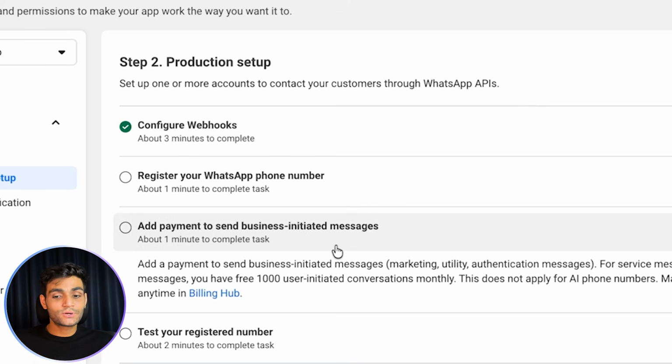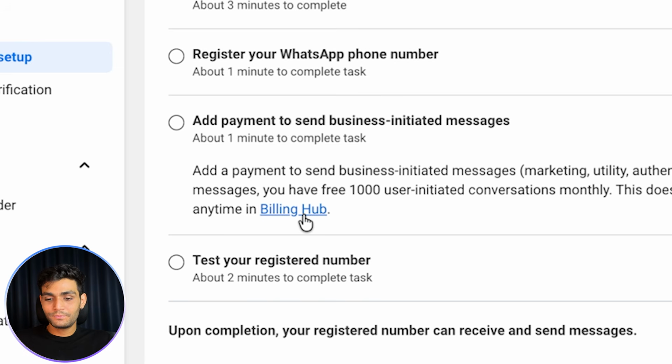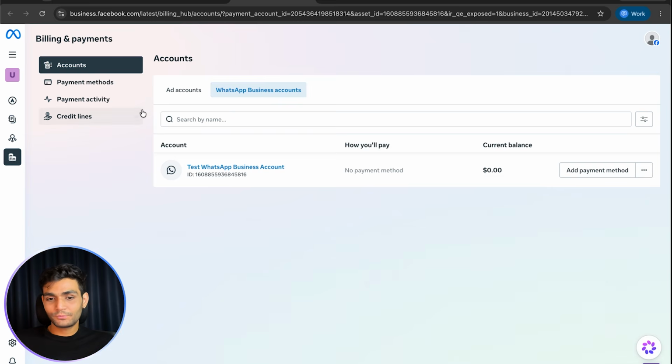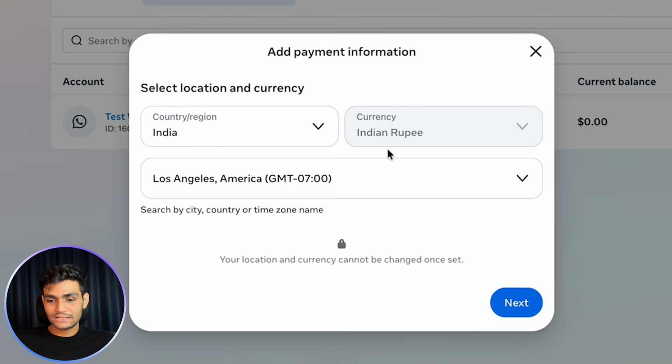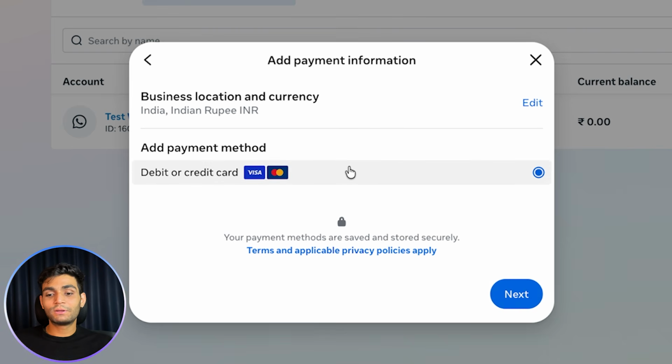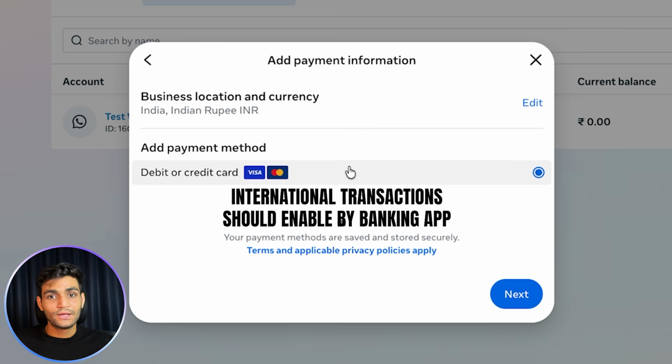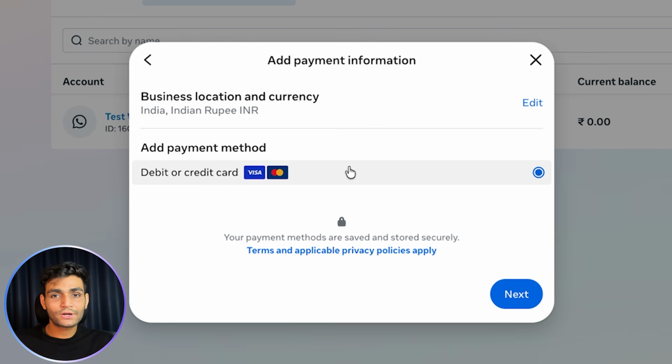How to add this particular payment method? Just click on this billing hub and you would be brought to this kind of page. Now click on add payment method, select your country, currency and time zone, and then select next. Now over here, you can add your payment method. It could be a credit card or debit card. It should be Visa or Mastercard, and also make sure international transactions are enabled. And if you're not able to add one card, try 2 to 3 different cards. One of the cards Meta will accept.